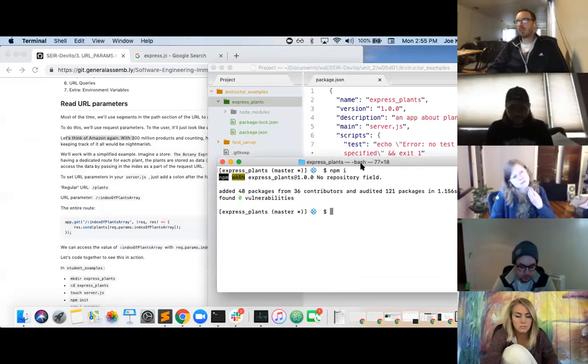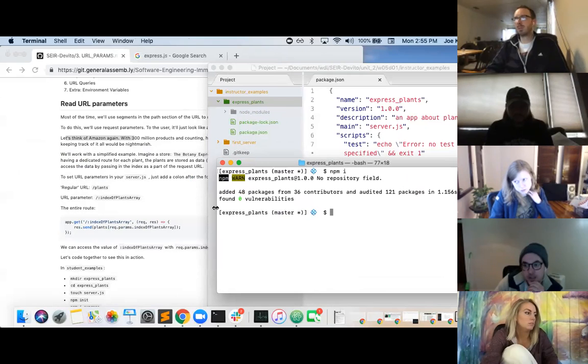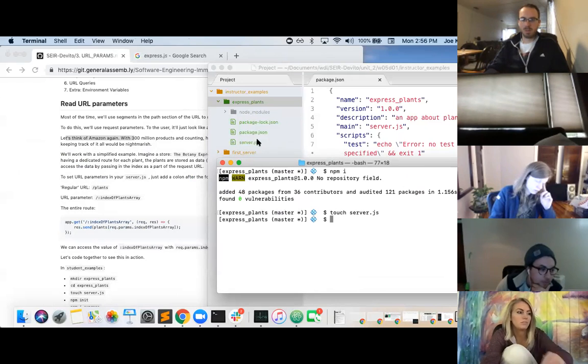So now that I have this, the next thing would be to do what? Justin, what's the next thing? I want to kick up a server, but what am I missing? It's the one file. What file are you missing? Yeah, server.js. So I'm going to touch my server.js file.